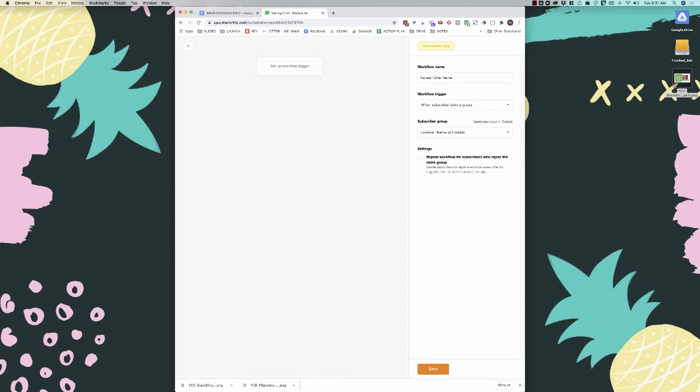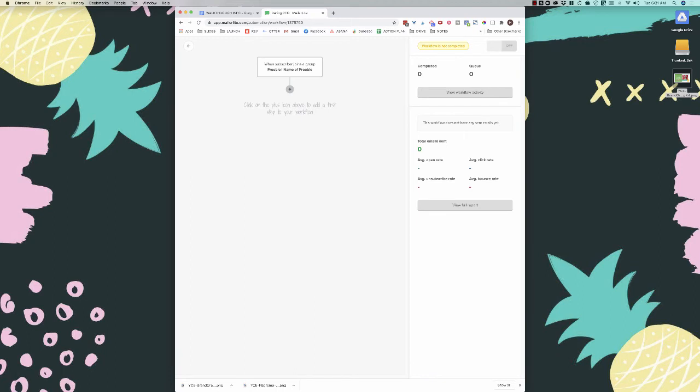Next up, we can say repeat workflow for subscribers who rejoin the same group. I recommend keeping this on for freebies because sometimes people will sign up for something, they'll sign up for 6 months later, and we want to make sure that they actually receive it and you're not receiving a ton of support requests on getting them that freebie. So this means that they won't receive it more than once a day, and we're going to have some other controls in here to make sure that they're not receiving the sales emails multiple times. So we're just going to click save once we're ready here.